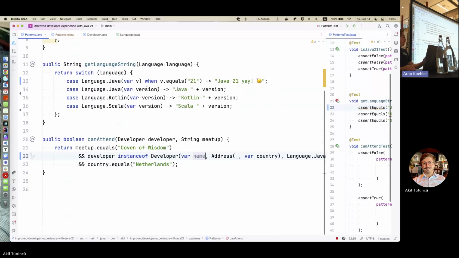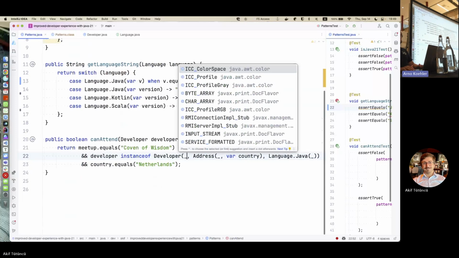I could give it a name, just like how we were supposed to do before this JEP, and not use it. But that's issuing a warning at the IDE level because I'm not using it. But this is beautiful.